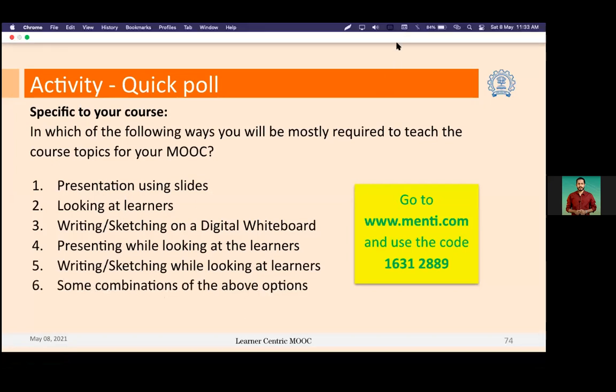I have created a poll. I will paste it into the chat box. Go to menti.com and enter the code 16312889 and provide your responses.